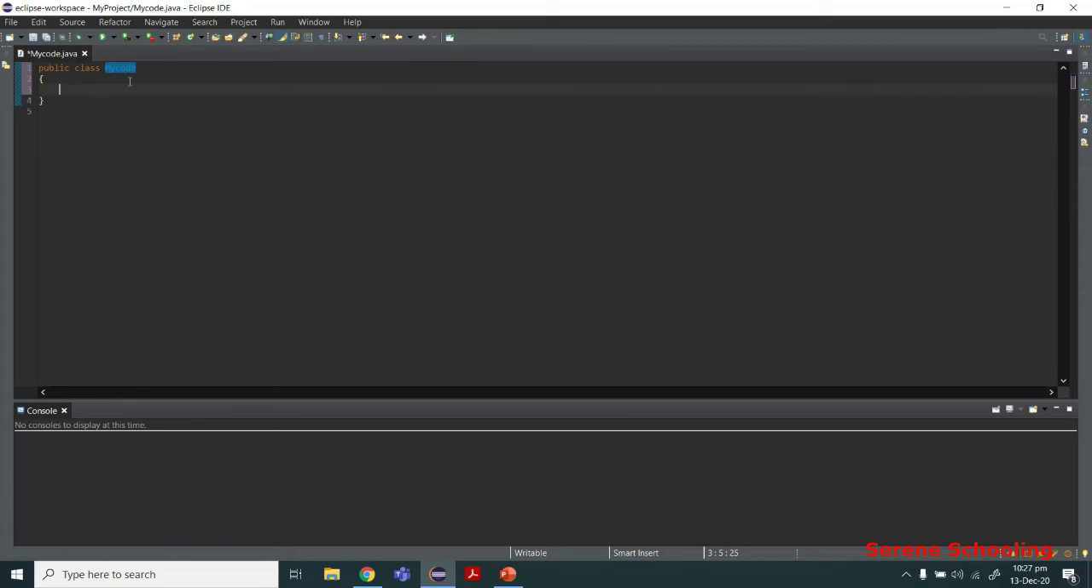Okay. As I told you, now we need to define our main function, right? That's where execution will begin. We begin with public static void main string. As you see, the whole body of the class is enclosed in these braces, right? That indicates where our class begins, and that indicates where our class ends, right?